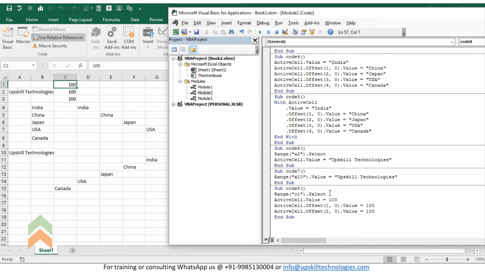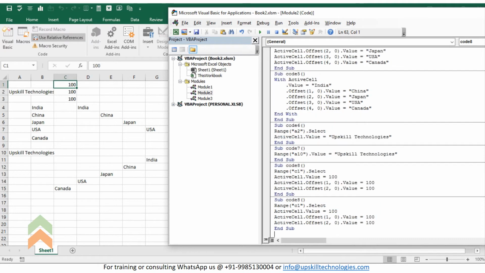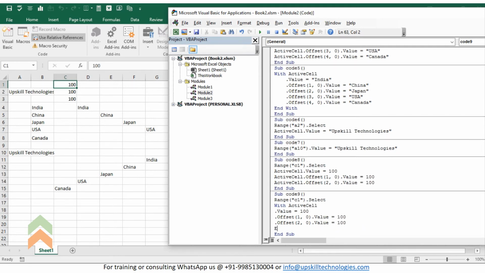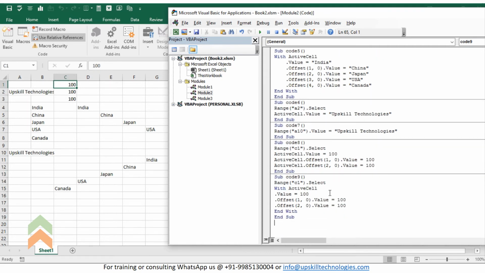If I had to do the same thing using With, I could do it. Let me copy this with Control C, Control V, and change the code 8 to code 9. Here, after selecting, I'd say With active cell, and I don't need the active cells repeated, and that's how it is. I hit F5 and that's how it works. So this was for selecting one single cell.